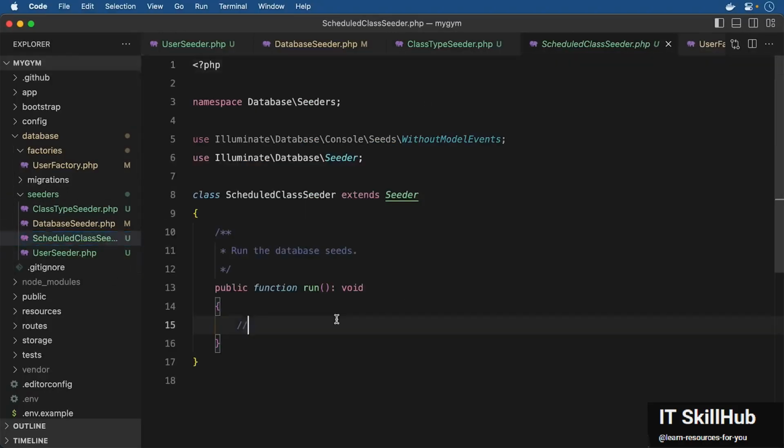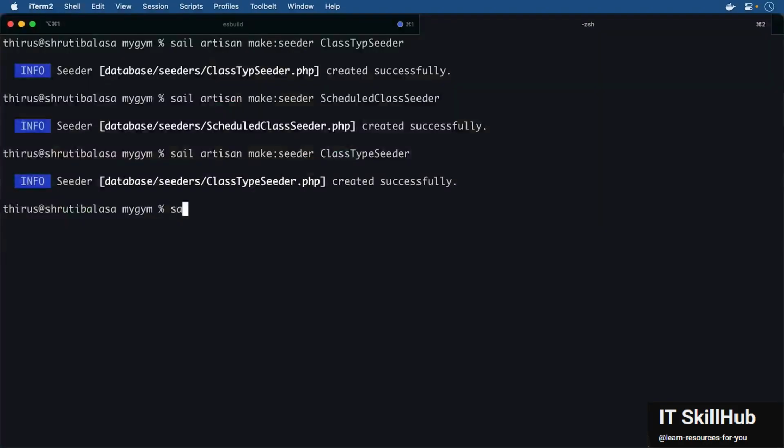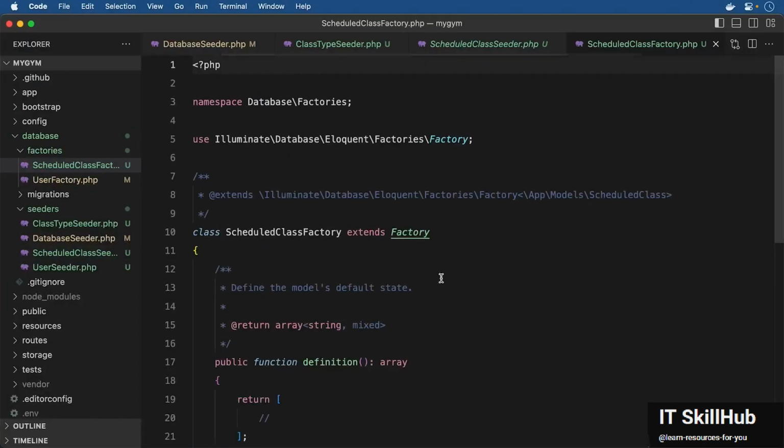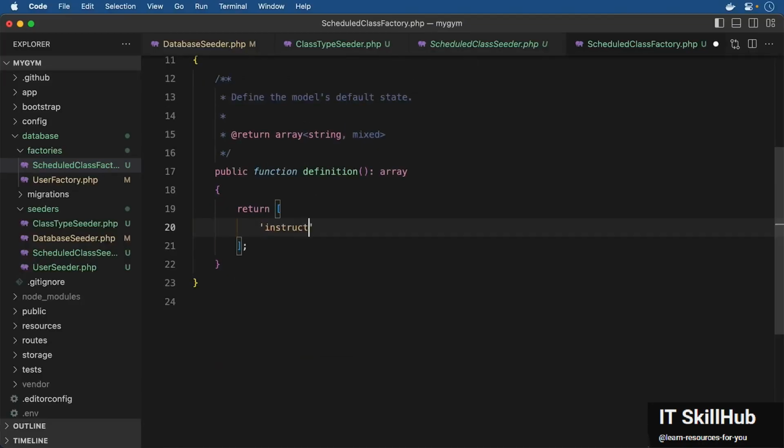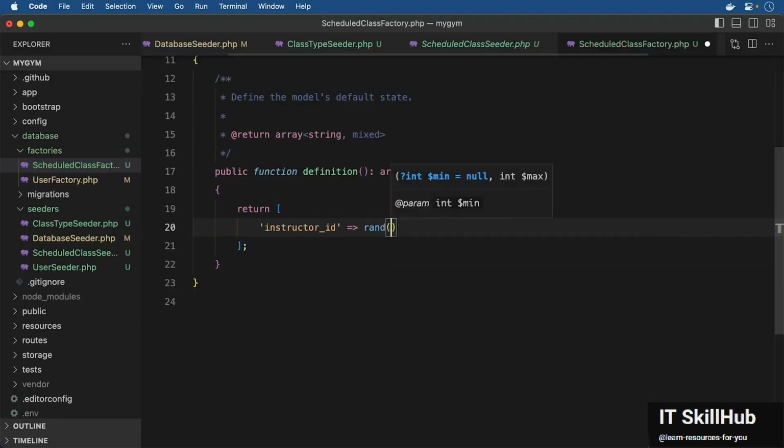For the scheduled class seeder, where is that? It's here. We will need a factory because we need too many classes. So let's create a factory for this. php artisan make:factory ScheduledClassFactory. Okay, let's add our definition here. Return instructor_id is one thing we need. And this instructor ID can be a random number within 15 to 24. That's because we're anyway seeding the database the same way, right?